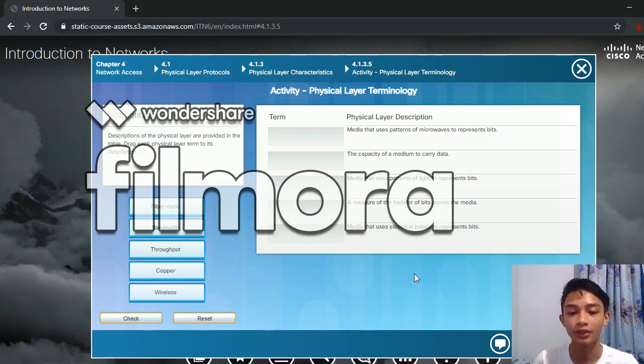Another video, and for today's video we're going to answer the given activities in this chapter, which is chapter 4. So let's proceed. For this activity entitled physical layer terminology, we have the instructions: descriptions of the physical layer are provided in the table. Drag each physical layer term to its description.